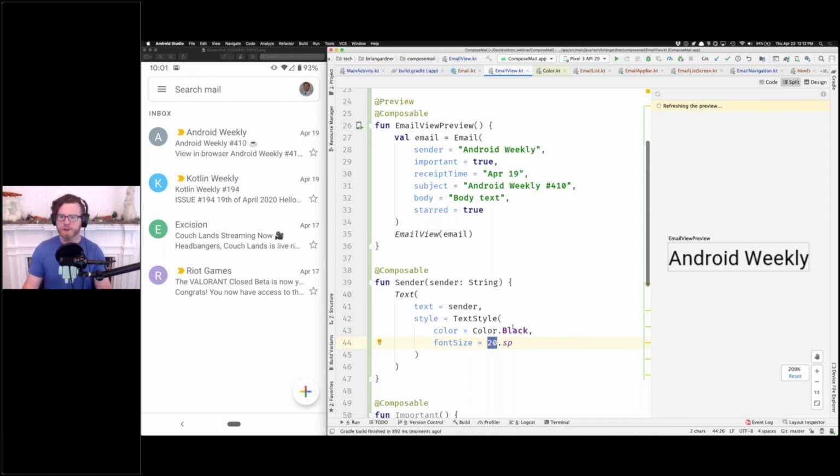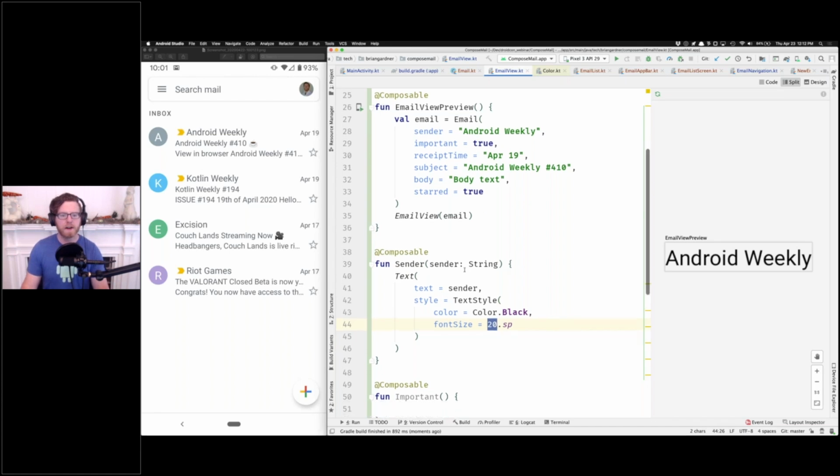So it'll respect both the density of the screen and the user's accessibility settings. Now, if I refresh this, the preview isn't actually going to change because the color is the same and the text size, it's getting scaled anyways. So you're not really going to see much difference, but I messed with this before and 20 pixels seemed all right. So what I can do next is I need to provide my important icon.